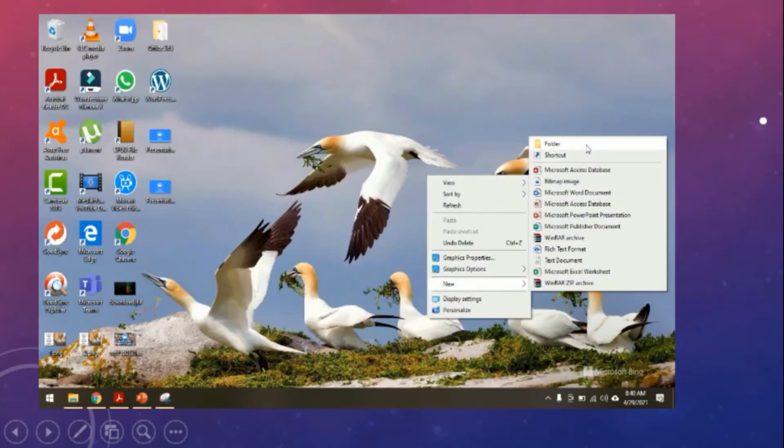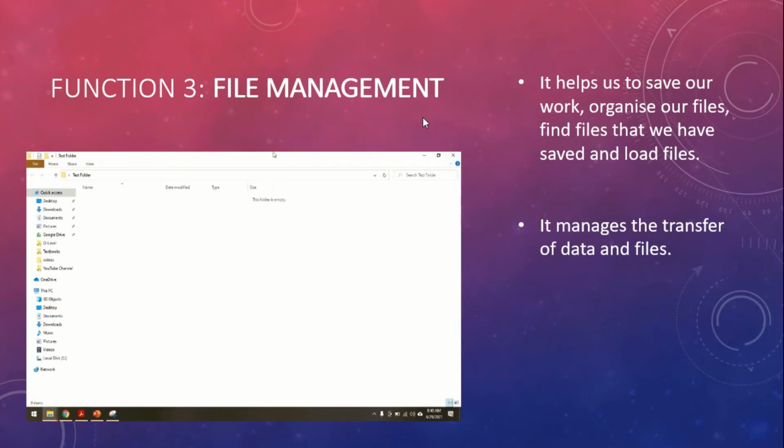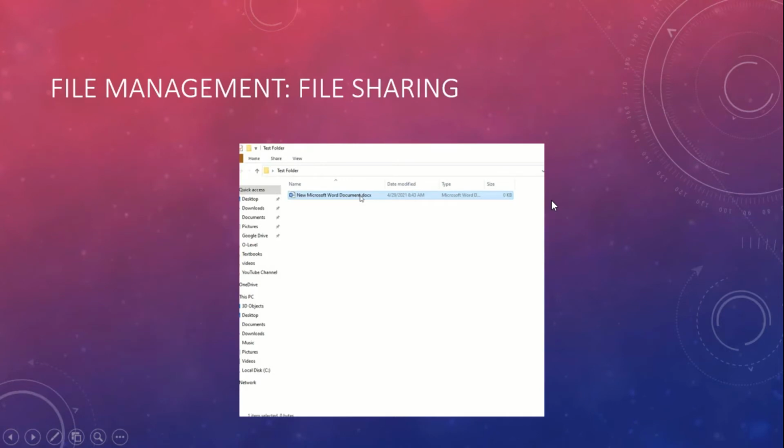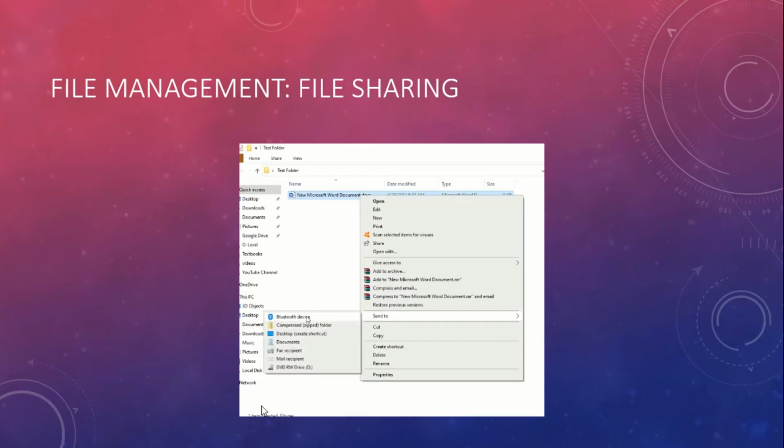So as such, the operating system helps us to save our work, organize our files, find files that we have saved, and load files. It also manages the transfer of data and files to maybe some given Bluetooth device or some other secondary storage devices. As you can see here, I have a Microsoft Word file. I can share it either through Bluetooth or send it to another given storage device.